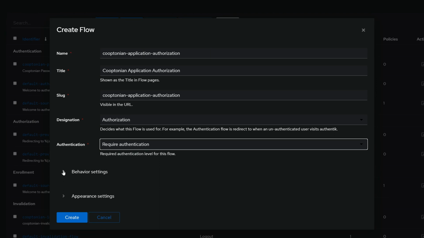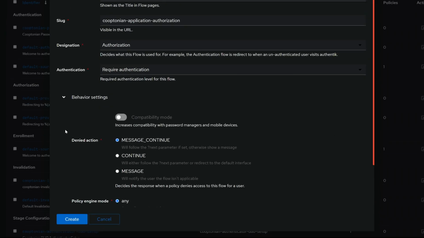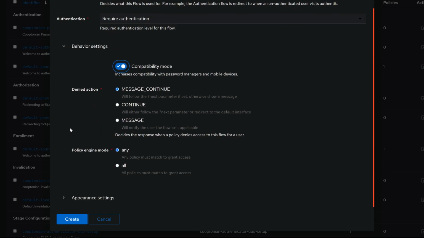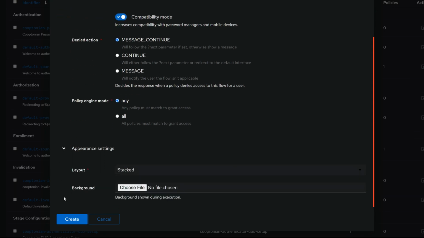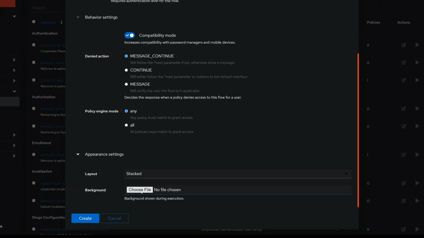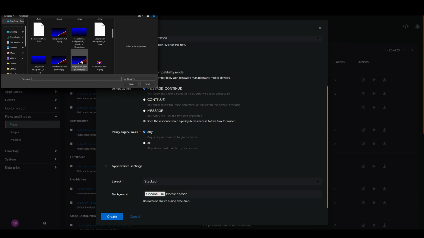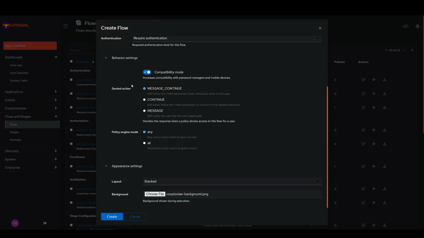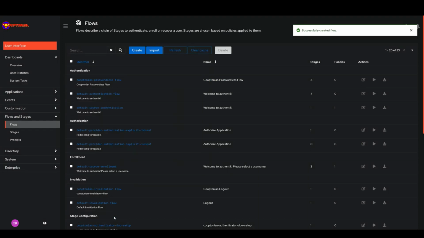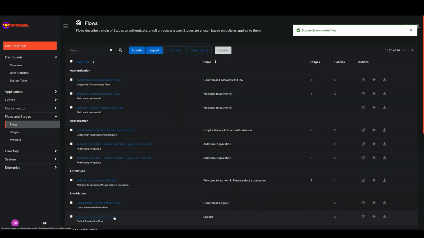Click the arrow for behavior settings to expand it. I like to make sure my setup is as compatible as possible, so I will go ahead and enable compatibility mode. If it causes issues, you can always go back and disable it. If you've already customized the look of your Authentik instance, be sure to click Appearance Settings to expand it and make any changes to keep it cohesive with your setup. I, for example, will change the background. Then click Create. And our non-default authorization flow is now created.